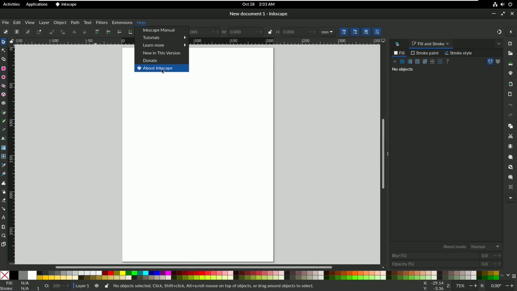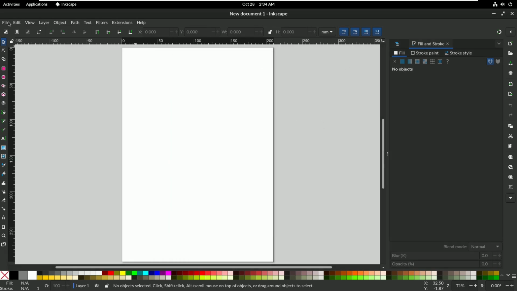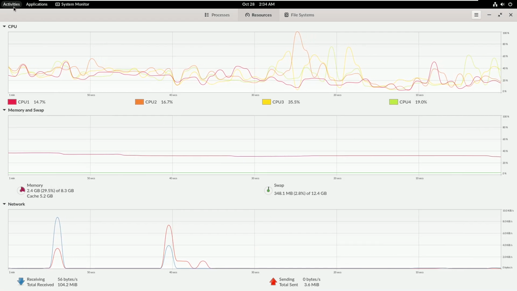So just click here, About Inkscape. Here you should be getting the version. The release date of 1.4 is 2024-10-09. It's October 9th, 2024. Here you can report a bug, I guess. Let's close everything. So till now I didn't face any issues or any crashes or anything.